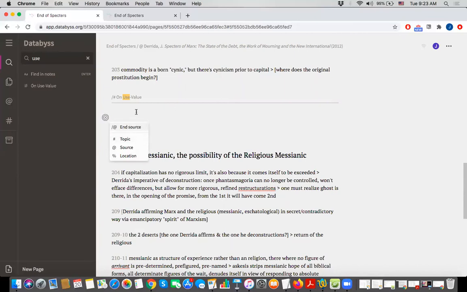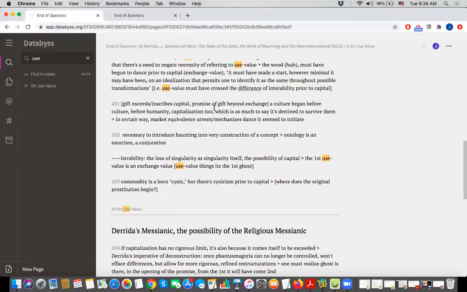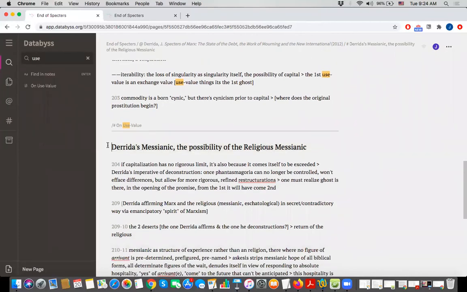You can end the source because we are still in the Derrida source, and we know that from the sticky header up here. Just so everyone knows, I've shown people this before, but if you click in here, you see both the source that you're in and the topic that you're in, okay? Now, it just so happens that I started a new topic right after I ended the topic. So it's a little bit redundant because new topics actually end your topic immediately. So technically, I don't need this at all.